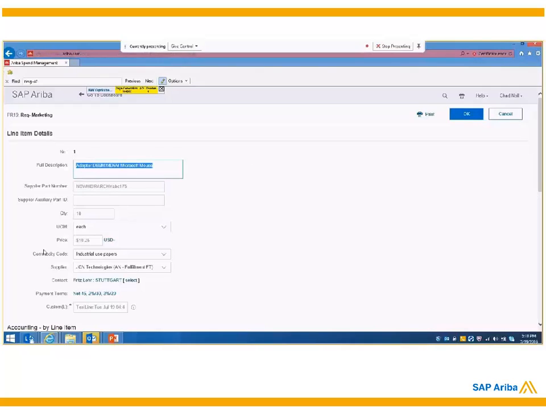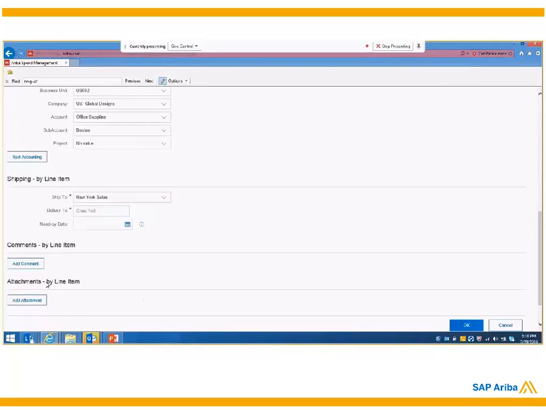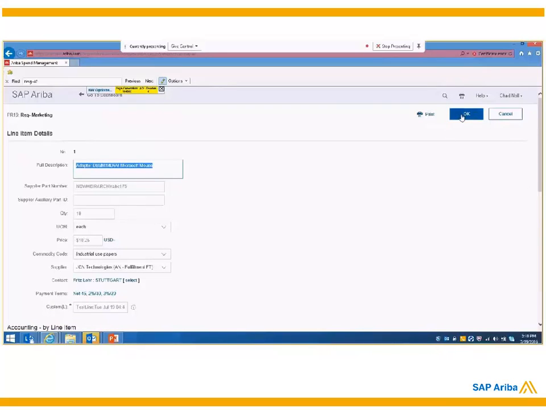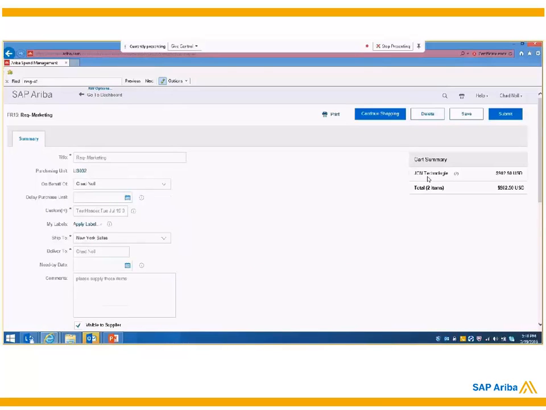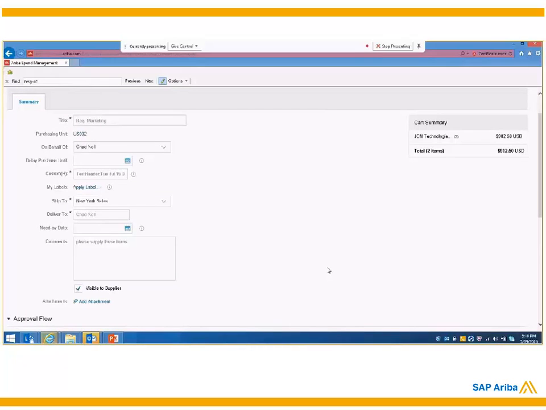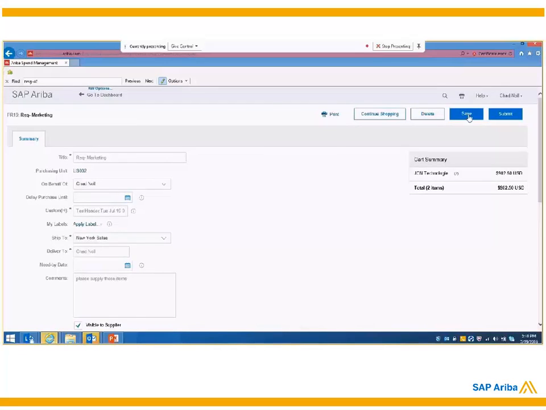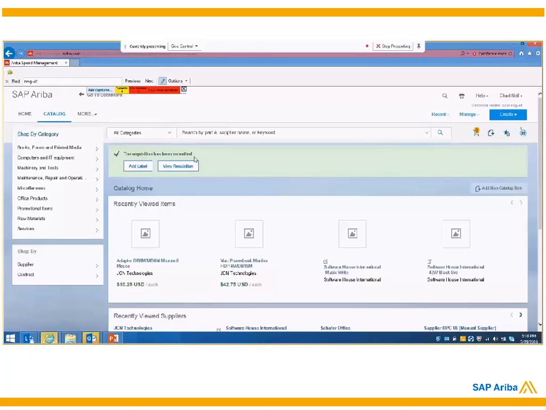So what we had seen over here was the fact that we picked up two items out here. I'm going to click on OK, go back to my requisition summary page. So in the cart summary, it does indicate that this item is with JCN Technologies. There are two items which have been procured for him and the total price. Now, in case I had picked up items from various other suppliers, these suppliers would have got listed out here as well. So right now, let me go ahead and submit this requisition. So it indicates that the requisition was successfully submitted.